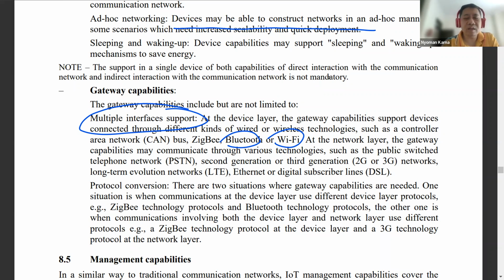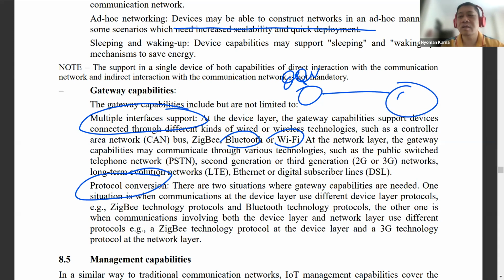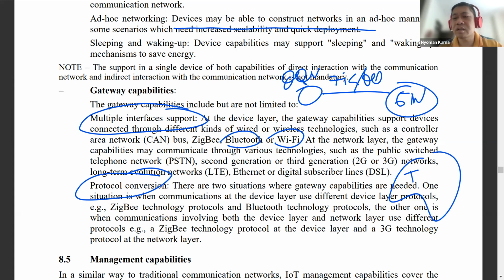And then it can also do the protocol conversion. For example, the IoT device communicates with the gateway using, for example, Zigbee. But the network in here uses the TCP IP. So one facility of the gateway is to do protocol conversion from Zigbee to TCP IP.